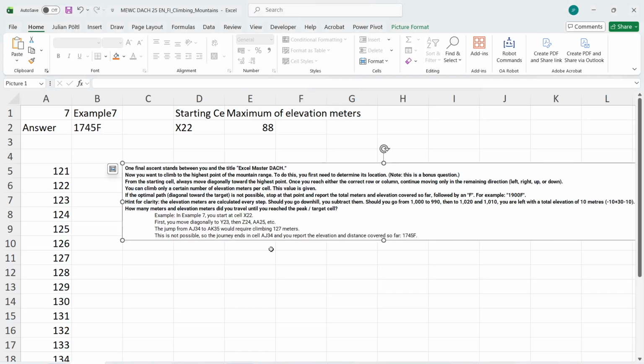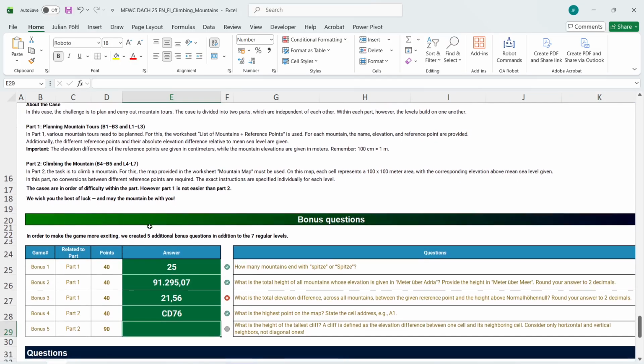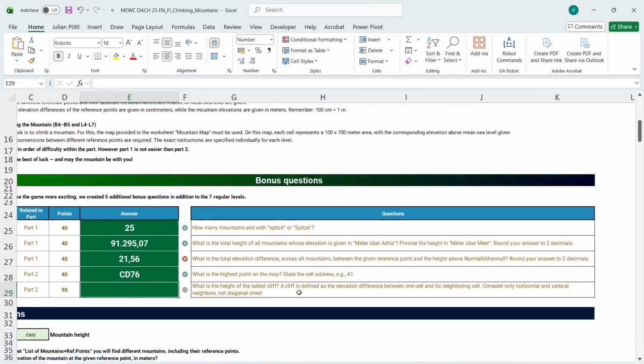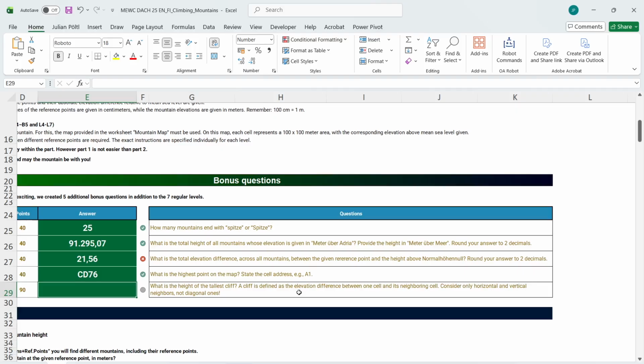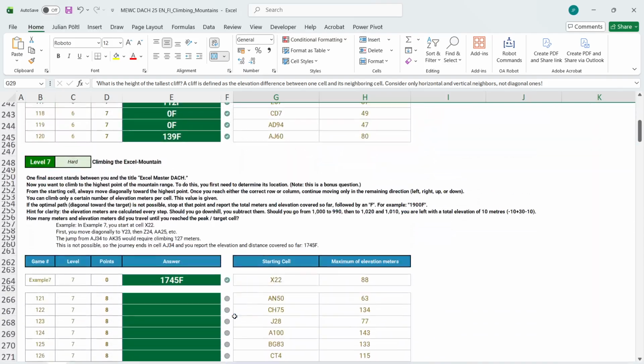21. Okay. One final ascent stands between you and the title Excel Master. Now you want to climb to the highest point of the mountain range. To do this, you first need to determine its location. I cannot see the highest point of a mountain range. Is this the highest point of a mountain range? No. Move diagonally to the highest point.